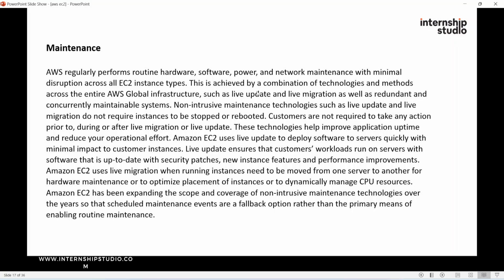Coming to the maintenance of the AWS instances. What AWS does in the backend is regularly perform routine hardware, software, power, and network maintenance with minimal disruption across all EC2 instance types. Like in the data centers, there will be data center technicians taking care of all the hardware, software, power, and other network related requirements. With minimal disruption, there will be minor disruptions of around a minute or two, and you will be notified in advance if that region or availability zone is under maintenance.